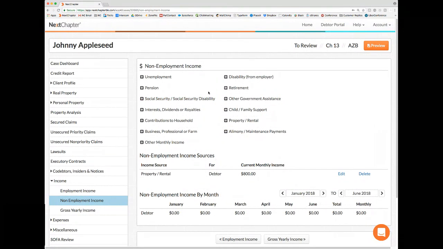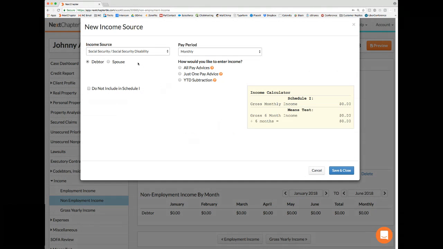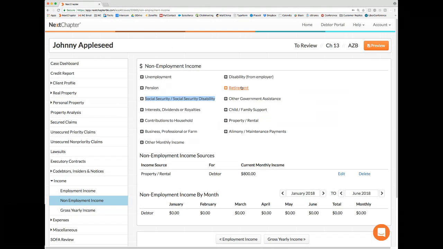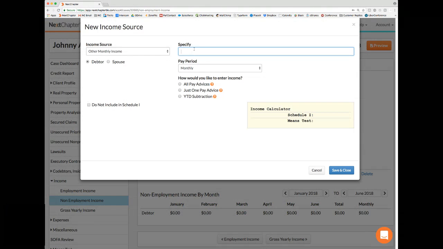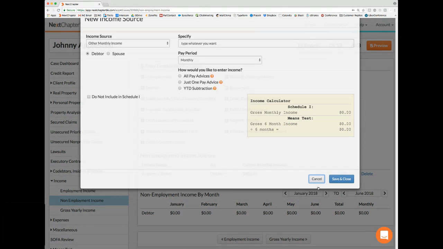There are things in here too, like Social Security. So when you add Social Security, we are automatically excluding this from the means test, per the means test instructions. So things like that, it's really important to pick the correct type of income in here. Like I mentioned, if you do other income, this is where you can type whatever you want, and that's going to go directly on 8H.